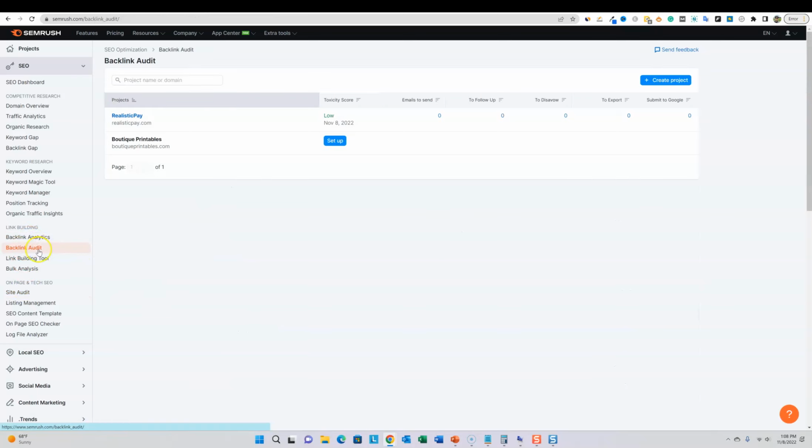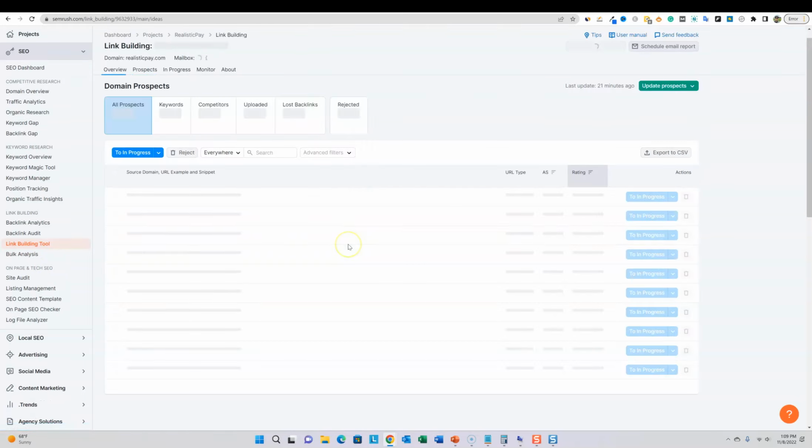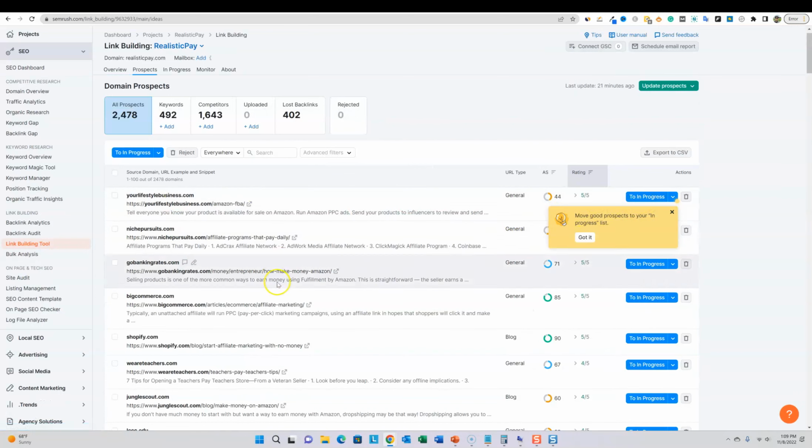So backlink. So here's a backlink audit that I ran, and this is what I want to show you guys. Link building tool. So here's a link building tool. I ran this ahead of time, and it was running in the background. And look, you can go out here and it found 242,478 prospects that we can go out and get these backlinks.